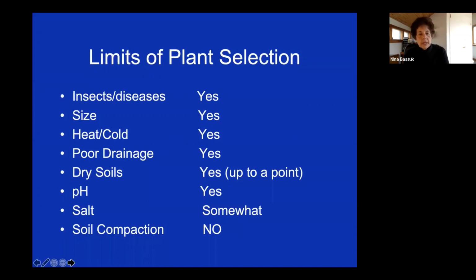You can choose trees that are either hot or cold tolerant, or those that are tolerant of poor drainage, wet soils, and dry soils up to a point. Of course, you'd still need some water to grow the tree. And pH, or acidity or alkalinity of the soil, you can choose trees that tolerate a wide range of pHs. Salt, we have less experience with that, but there are some salt tolerant trees, especially if it's roadside salt, because that's a seasonal thing.